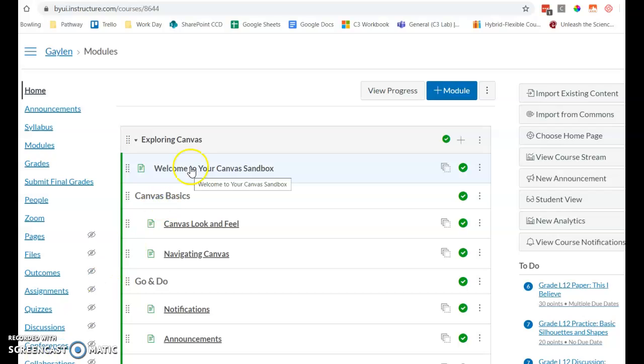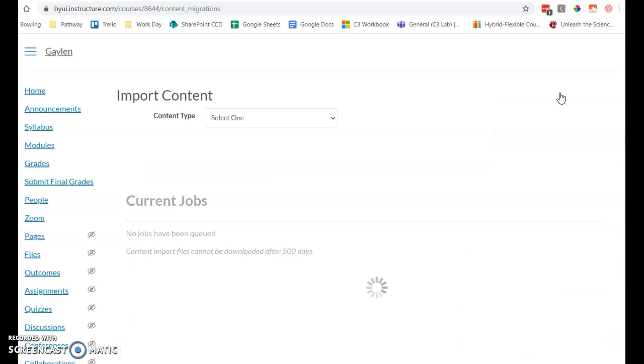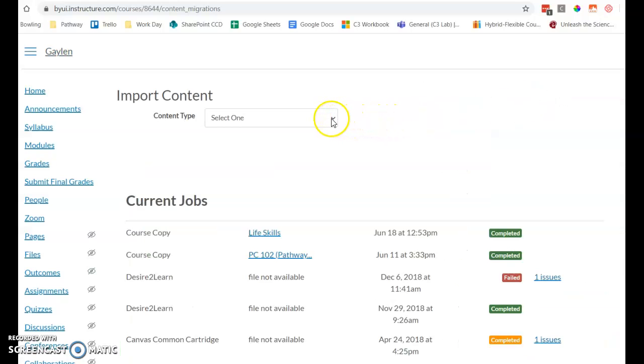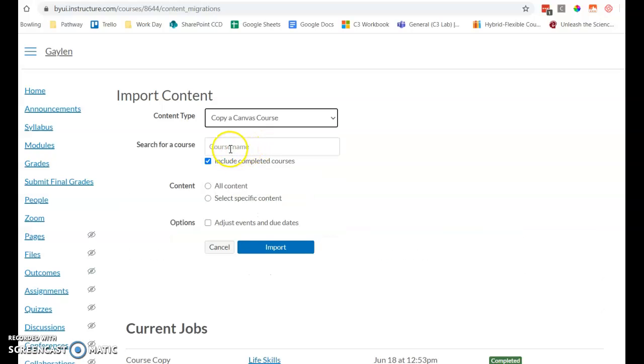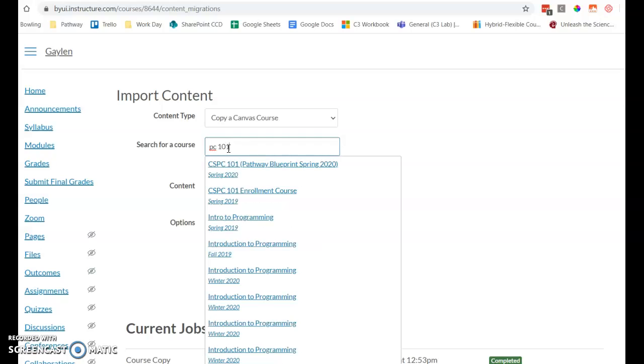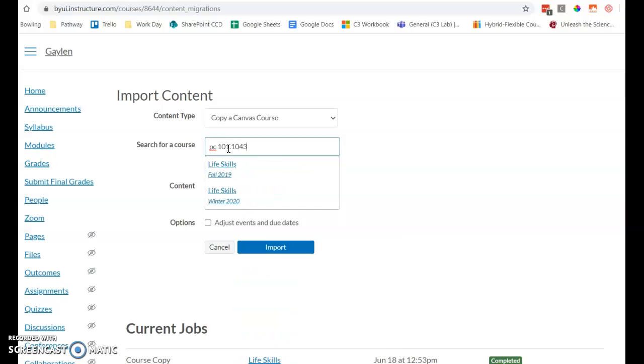The way to copy announcements from a previous semester is to go to Home, click on Import Existing Content, select Copy a Canvas course, type in the course name, and if there are lots to choose from, you can narrow that down by typing in your section number, and then select the semester that you taught.